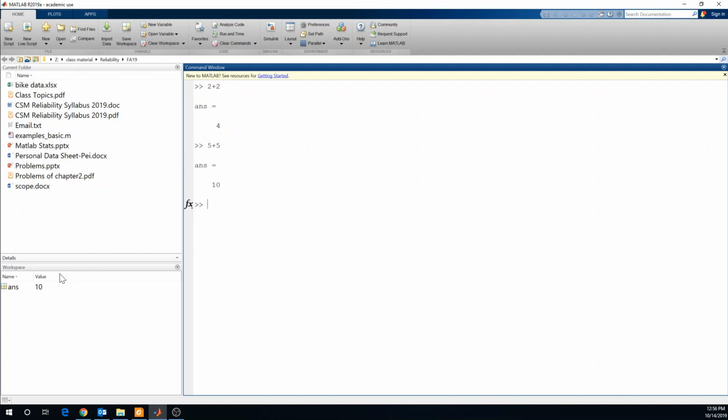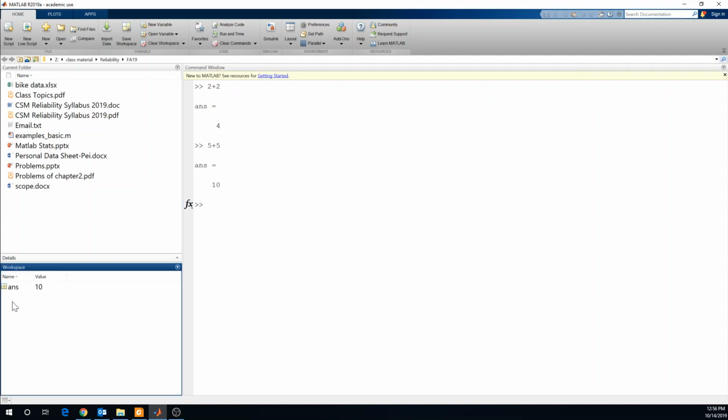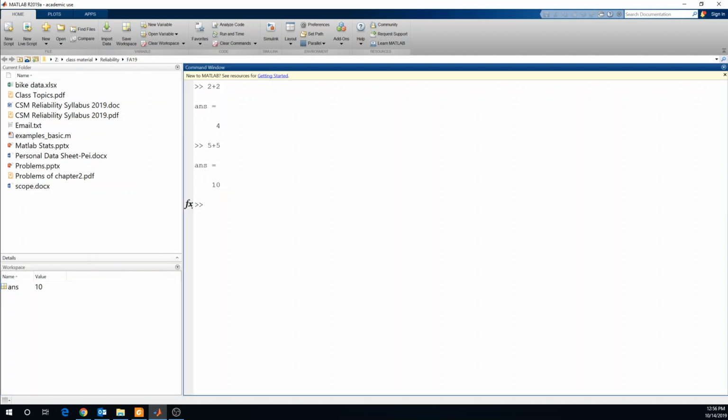overridden. So you can see down here, this is called the workspace. Workspace is really where Matlab stores the variables. We have the ans there, and you can see its value is 10, but if you do 9 minus 8, then it's gonna be rewritten as 1 here.